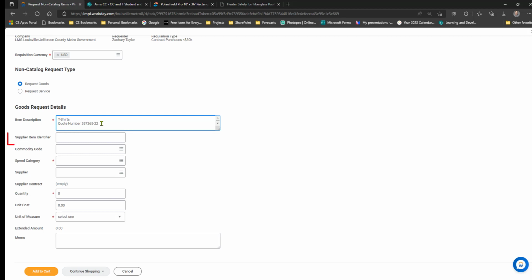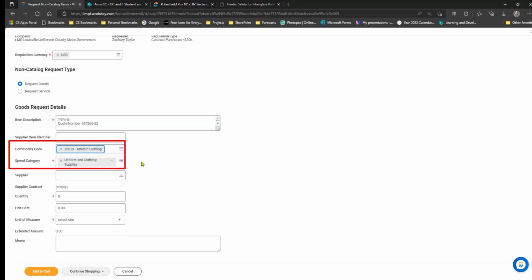The supplier item identifier is not required, but it can be used if you want to reference a supplier part number on your purchase order. I'll leave that blank for now. Next, I'll enter the commodity code. Notice that the spend category also auto-populates.